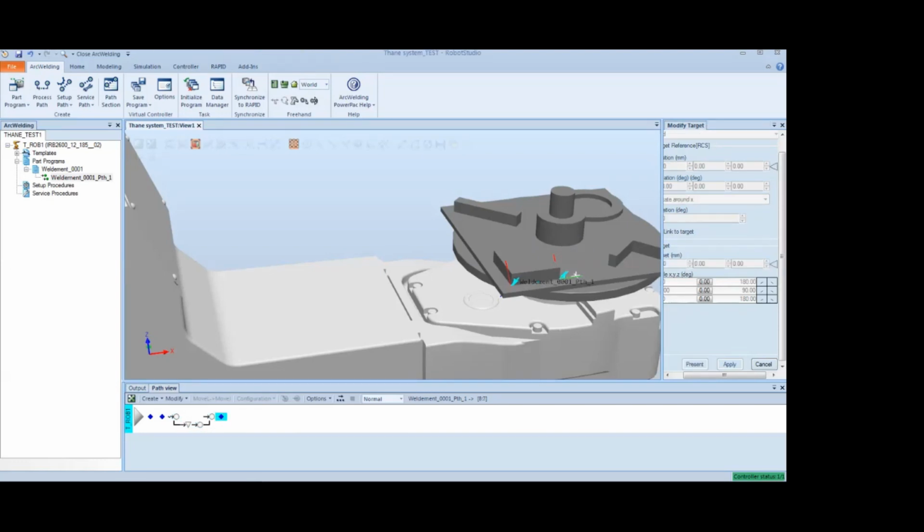Once you have had the targets modified, you can jump, move, and play through the instructions to make sure the robot can reach and move through the points you've selected.